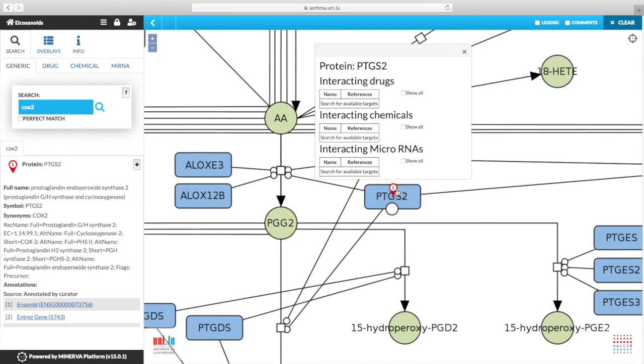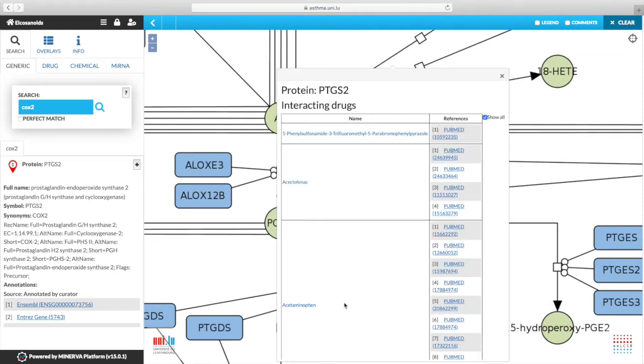Clicking on the pin brings up an information box. This box shows results of drug, chemical, and microRNA searches. There are no active drug searches right now, so the details are still empty. We can click on Show All to find all known drugs targeting this protein.